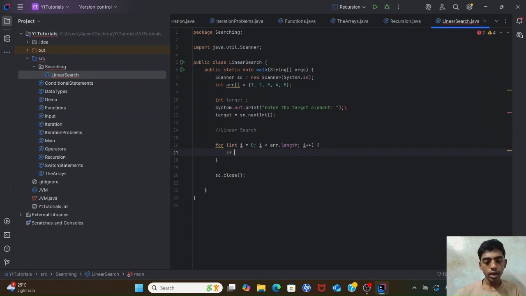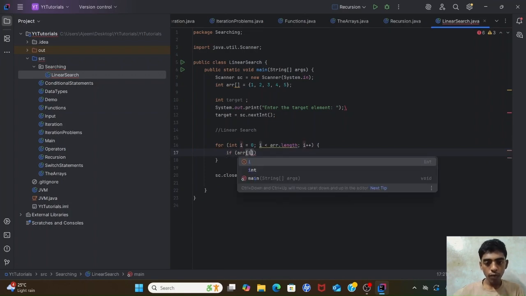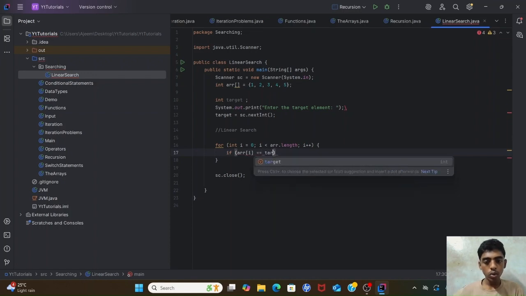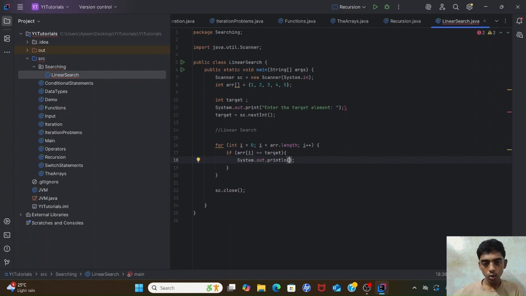I'm going to check if my array of i, that is my element at the ith index, is equal to the target. What I need to do is just say at which position I found that. I just found it at i plus 1 position. Generally if I found it in the first position, my index would be 0, so I'm going to add 1. So 0 plus 1, 1. So the element is found at 1. So it's very logical, right?